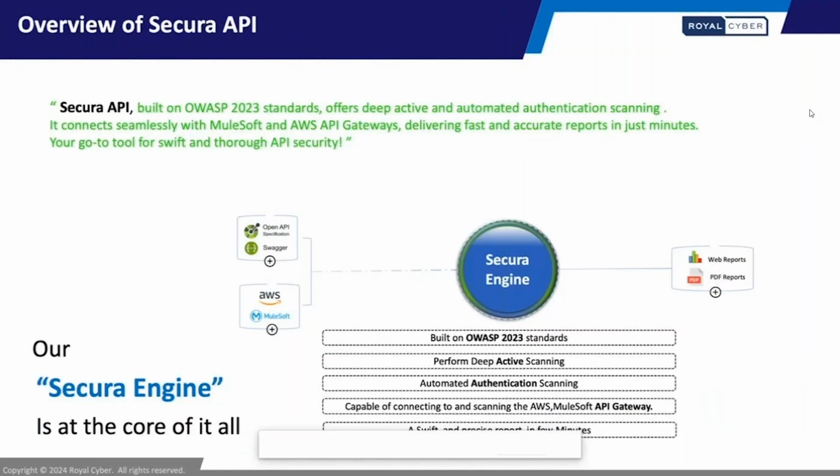Now, let's talk about an overview of Secura API. Secura API is our product that has been developed by Royal Cyber under the umbrella of the middleware team, who specialize in working with customers on exposing APIs or delivering integration services and the like. Our Secura API engine is at the heart of delivering robust, comprehensive API security, which can sit on top of any of your API gateways.